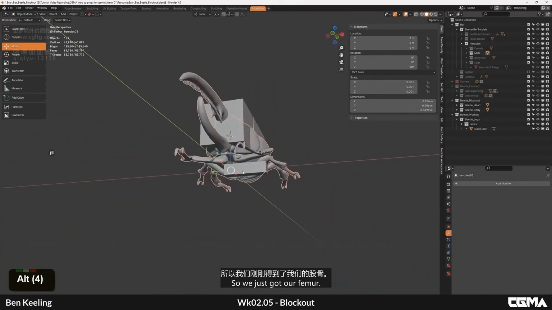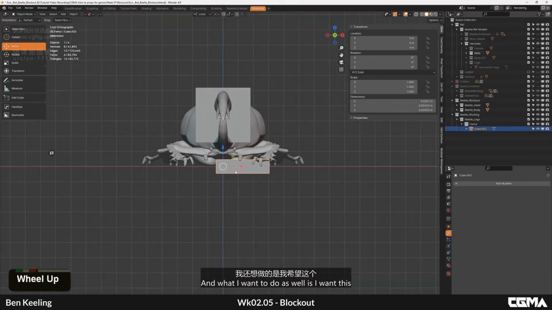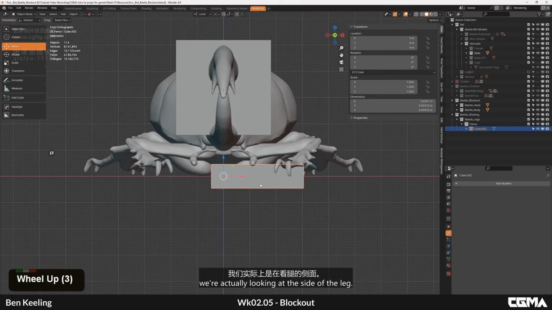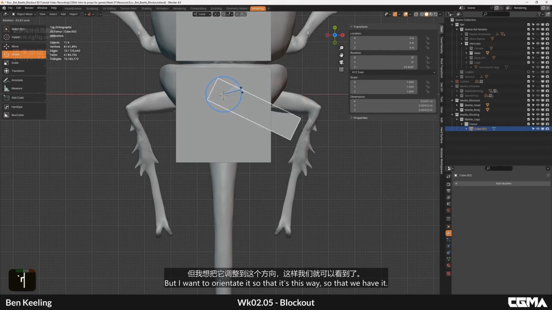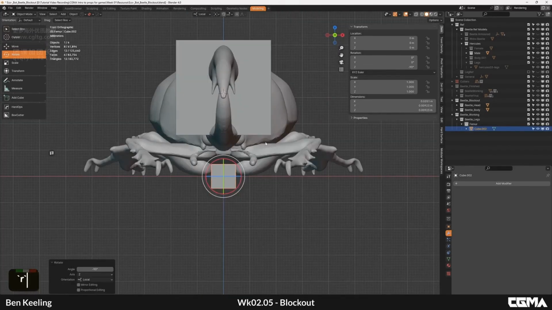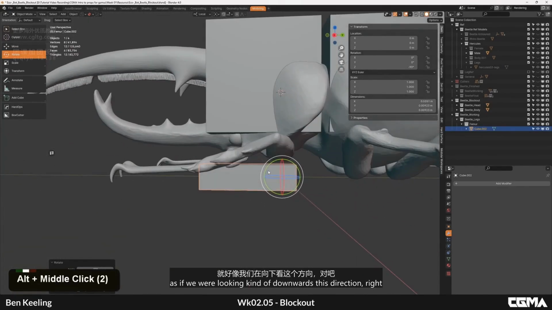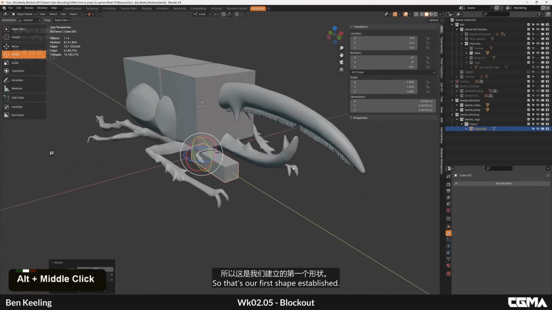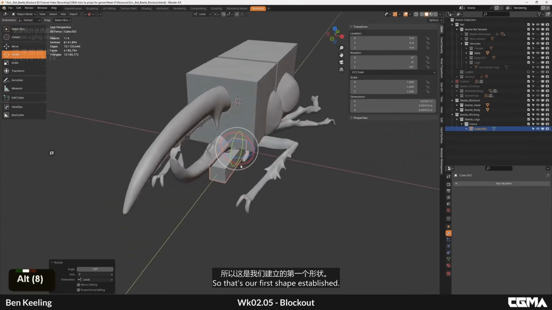So we've got our femur, and what I want to do as well is have this orientated facing forward. At the moment it's facing to the right hand side. So when we look at the front, we're actually looking at the side of the leg. But I want to orientate it so that it's this way. This is viewing from the front of the leg, as if we were looking downwards in this direction, right? So that's our first shape established.